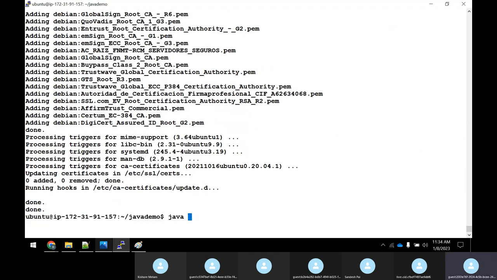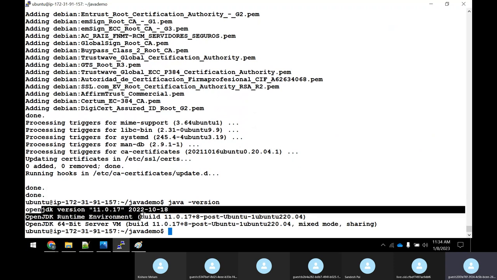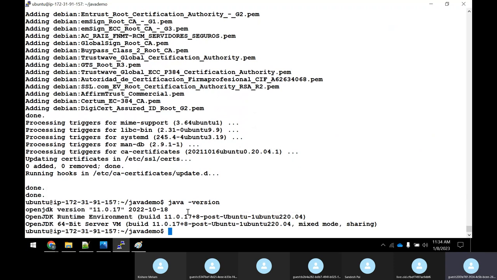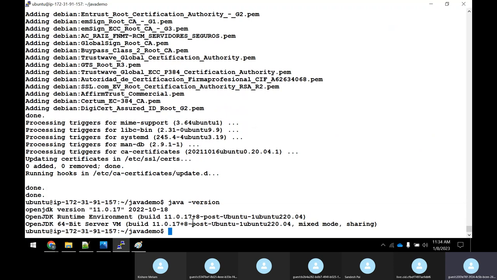Verify with java -version. See, OpenJDK version 11 is installed. Always when you're installing Java, guys, install a version above 8. Earlier people used to use OpenJDK version 8, but nowadays people are going with much higher versions. You can go with 11, 13, 17, or even 19. OpenJDK 19 is also available, and that's the latest Java available.